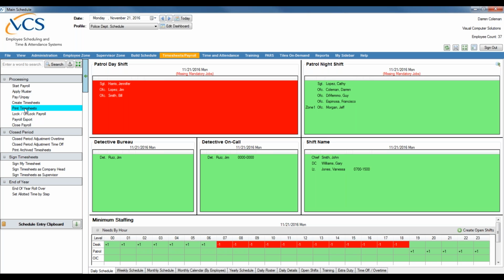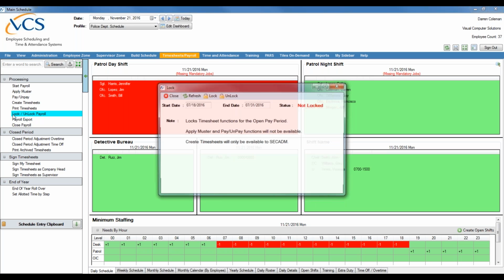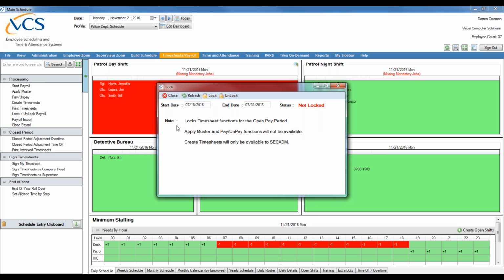Now, the next thing you can do, this isn't required. However, some people do like this feature. You have the ability to lock or unlock payroll. So if we click on that, we see here the note. It's kind of telling us what it's doing. So it does lock the timesheets. It pretty much locks everyone out from putting in new information when you're running payroll. So some people do like this, so they know that when they run payroll, no new information is being missed. This pretty much just locks everyone out.